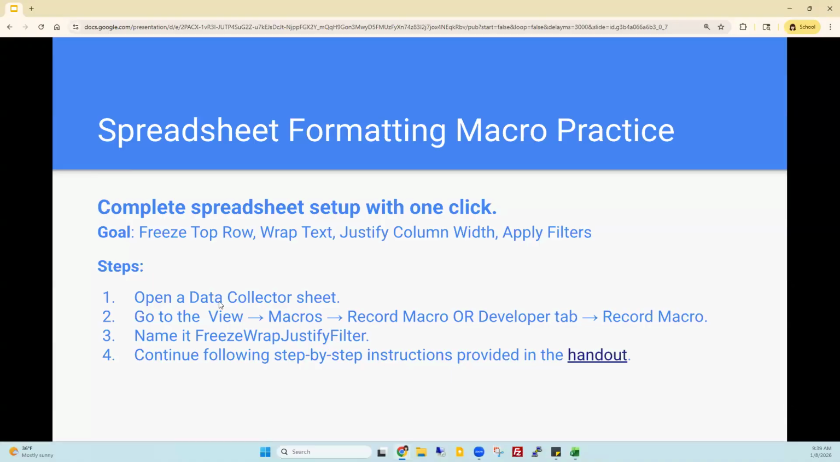So if I want to follow those steps, they're in our presentation. We're going to open up the data collector sheet. I have that. You can go to View, pick Macros, Record Macro. Or if you did go into your settings and turned on the Developer tab, go there and click Record Macro. We will name it Freeze, Wrap, Justify, Filter.